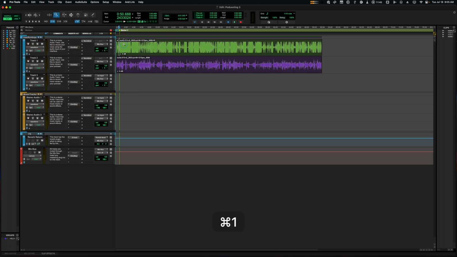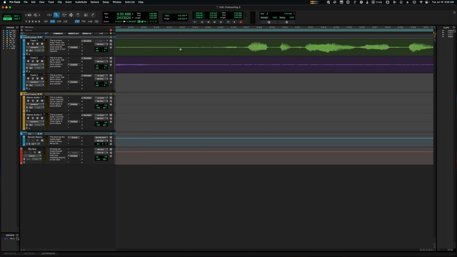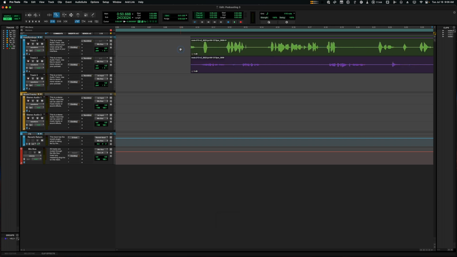I'll hit Command 1 for the Zoom tool and then click a bunch of times. Oh, that was too far, so I'll hold Option and then zoom out. Now I can do Command 3 for the Selector tool, select portions of the audio and hit the Delete key, and I can remove that audio. If I need to move something around, I can do Command 4, which is the Grabber tool, and move that piece of audio around in its track. As you can see, those keyboard shortcuts make everything a lot easier.